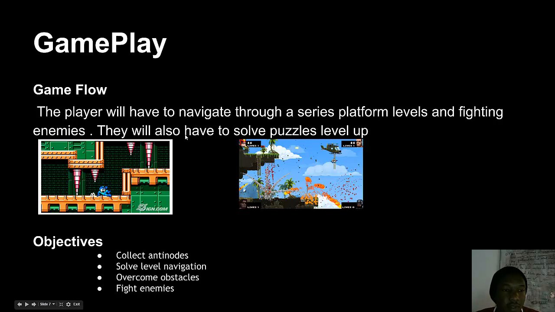The gameplay. The player would have to navigate through a series of platform levels while fighting enemies, and they'll also have to solve puzzles while also leveling up. I took reference from Mega Man and Broforce, as in the game flow and how the player progresses throughout the game. The objectives would be the player would have to collect antidotes, which would allow him to upgrade, and they'd also have to solve puzzles, overcome obstacles, and fight enemies.